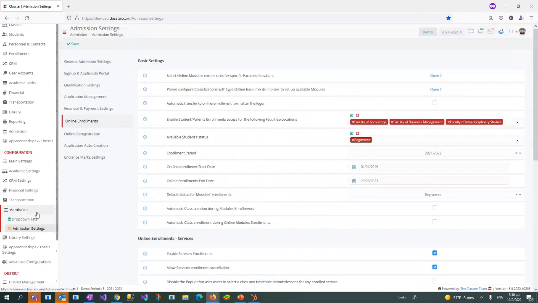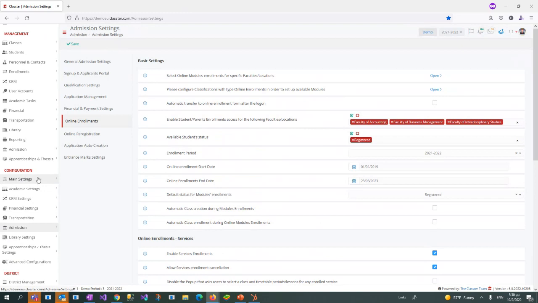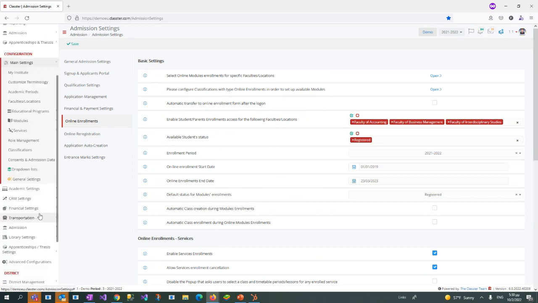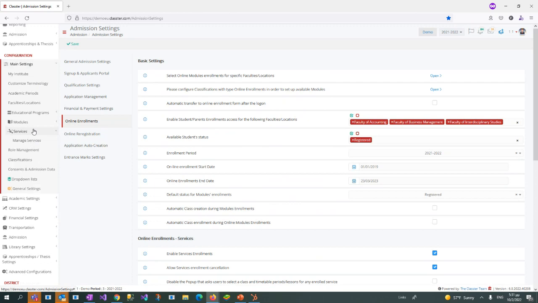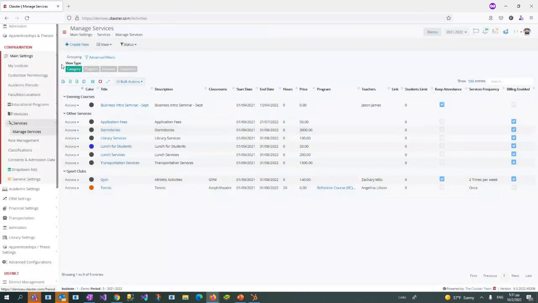And let's see how we create the services and how we enable the specific services for the admission. So from the main settings, services, we can create a new service from the top. Here you will also see the application fee. This is something that we will see in the next step in our test. So both the application fee and any other activity or service in the institution are created here.